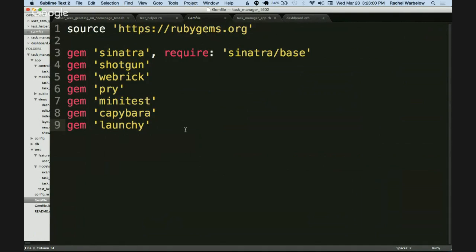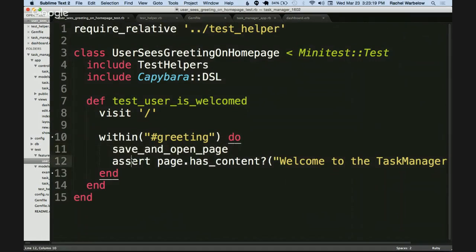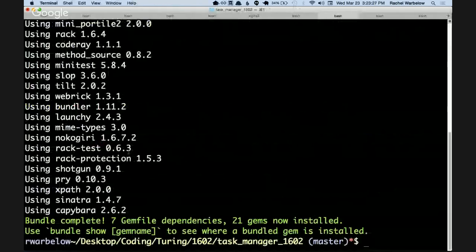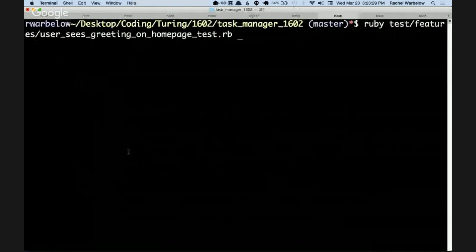And it will display a, it's not like your interactive web page. It's just the snapshot in time of what it was seeing. So let me just show you this really quick. So all I did was add launchy in my gem file. I added save and open page above my assertion, and I'm in a bundle so that I have launchy. And then I'm going to run my test again.